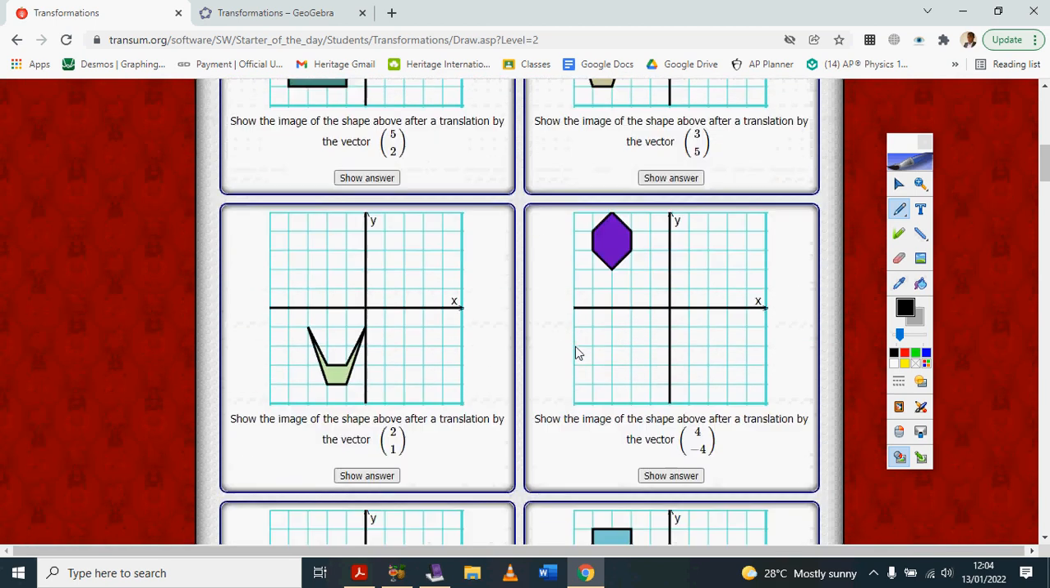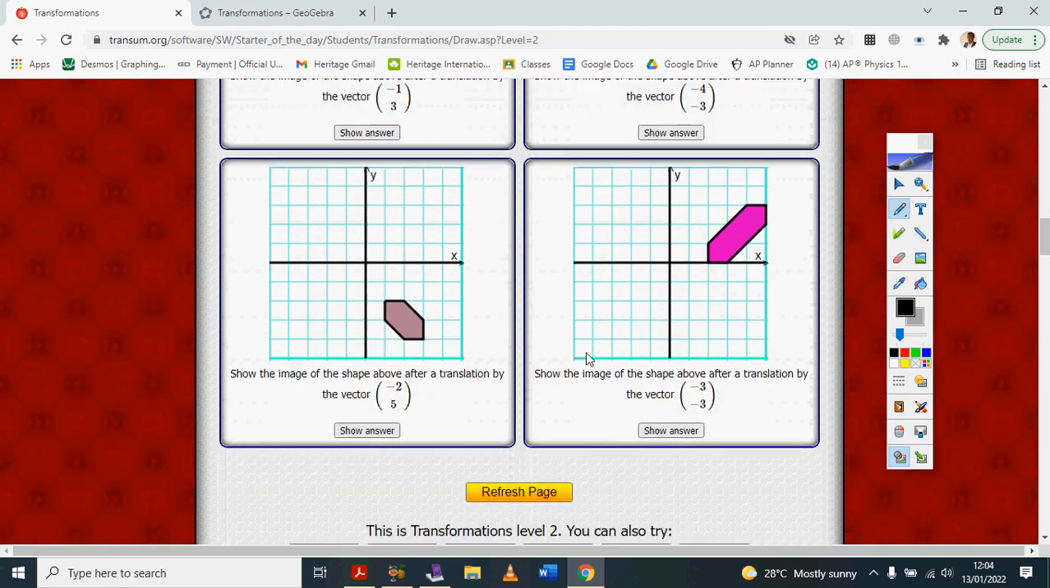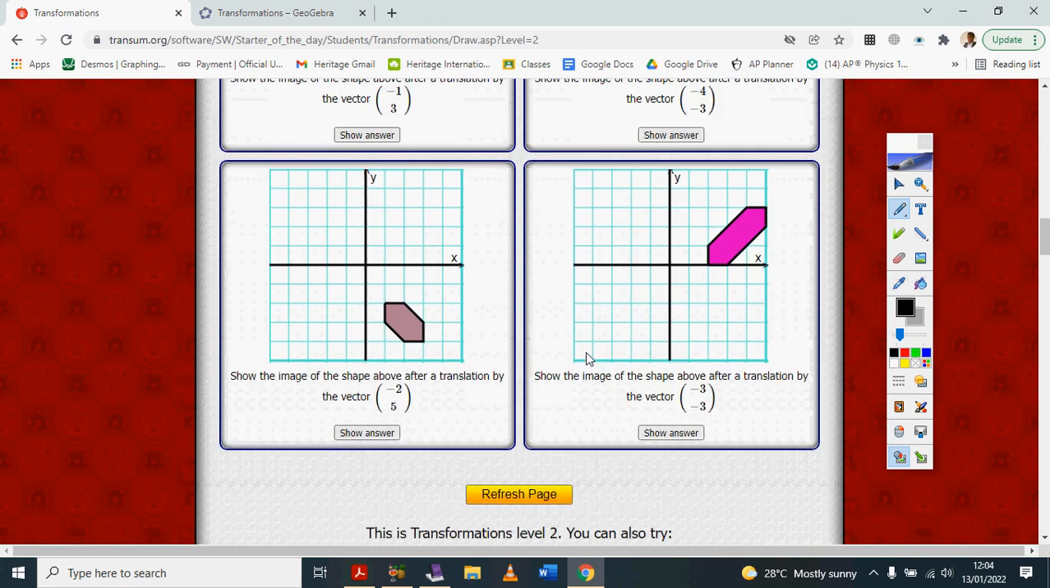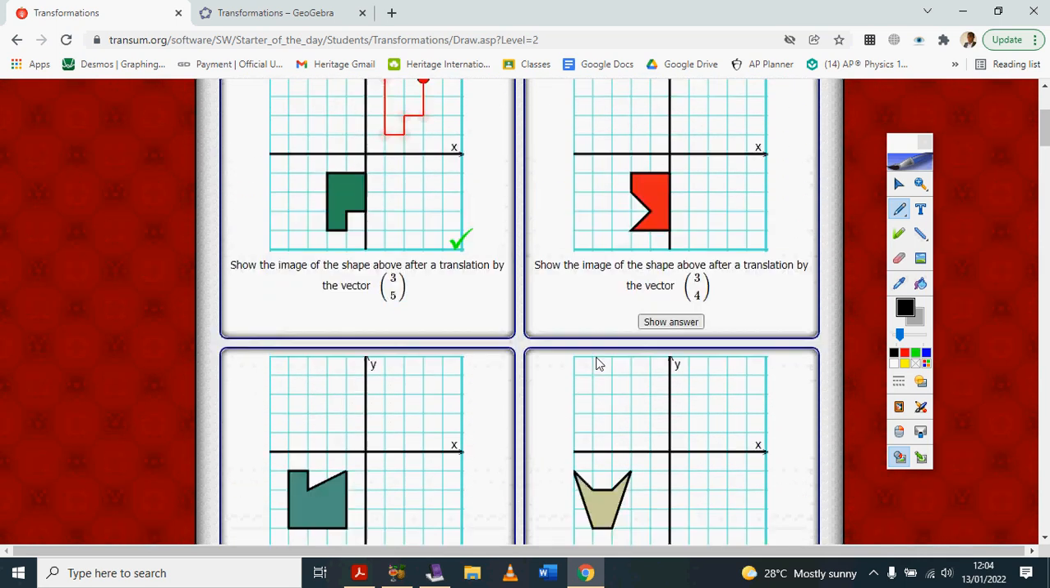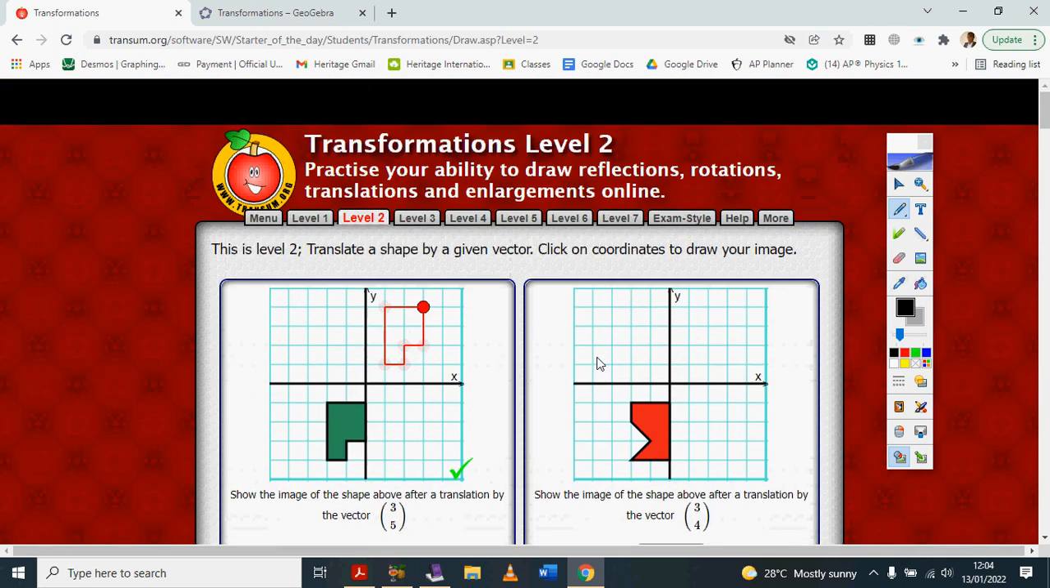So as usual, I want you guys to do the rest of these questions, and then don't forget to submit screenshots of your work. That's it for today.